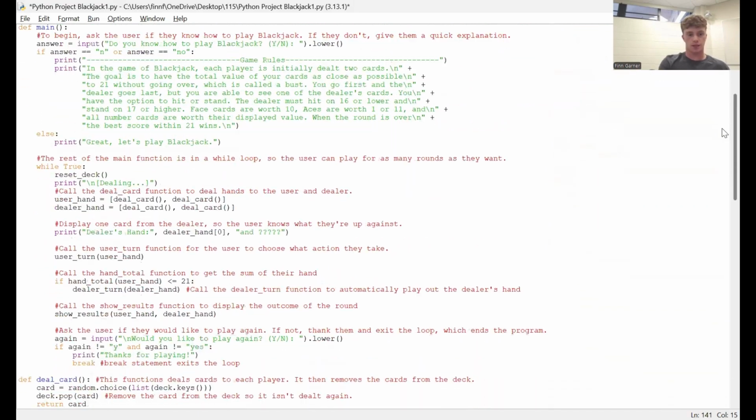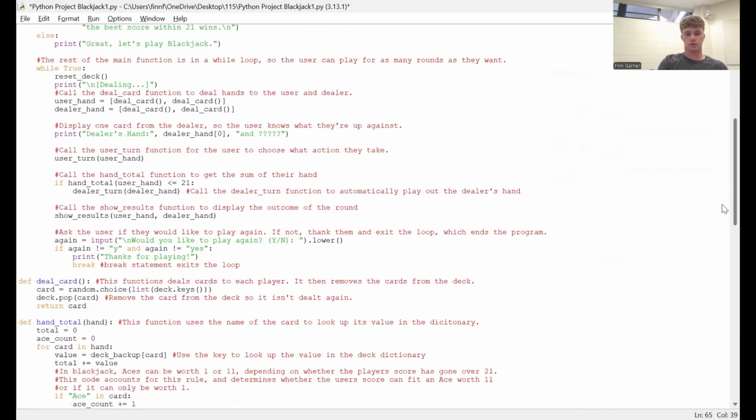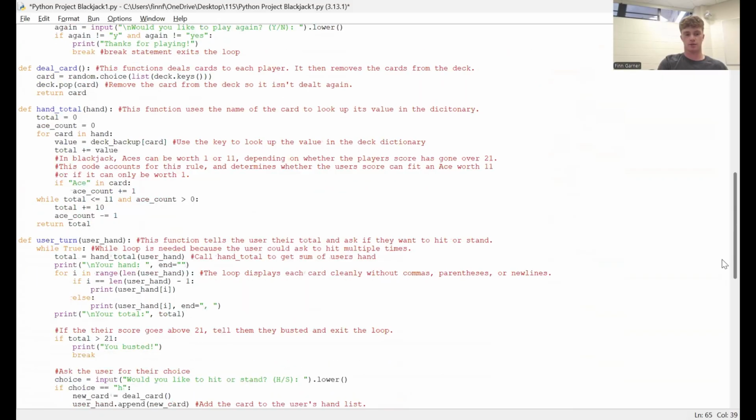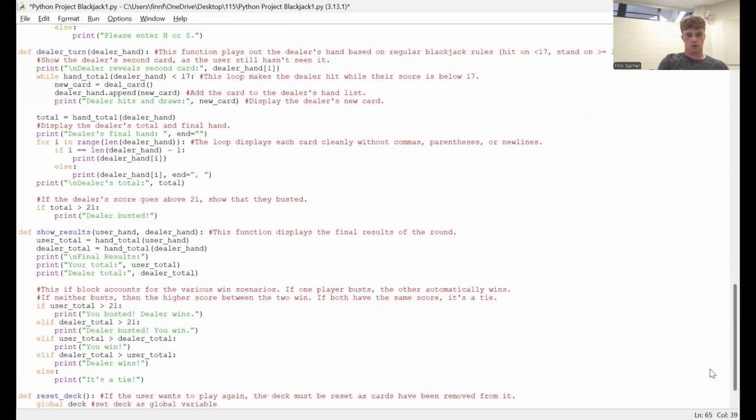Now back to main. So the final function is the show results function. The user hand and dealer hand list is passed to this function as arguments because now we have to compare them and see who won. So show results displays the final results of the round.